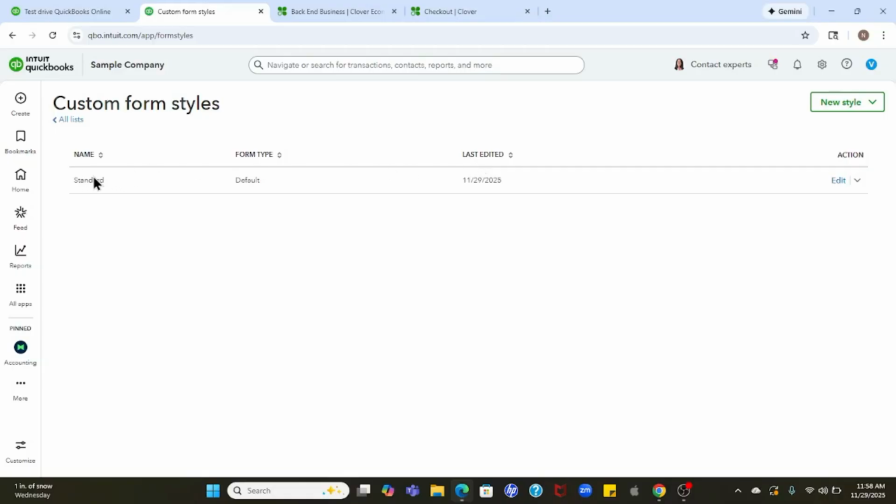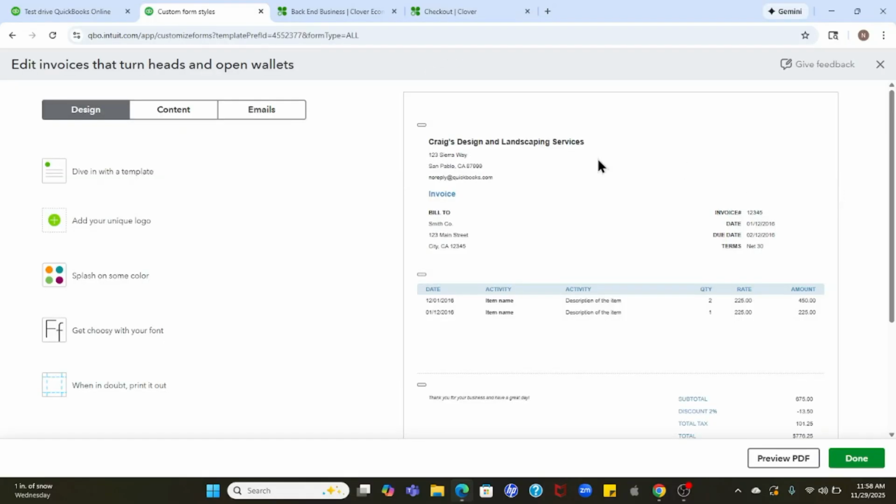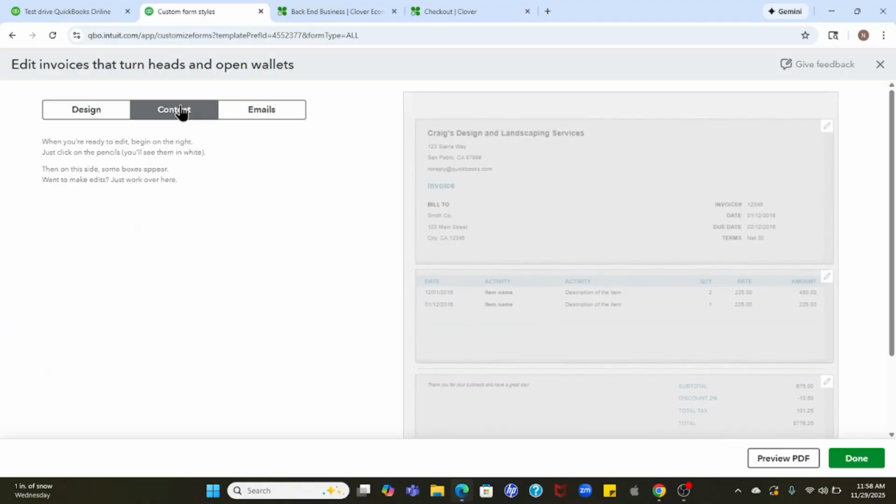Here you'll have all your templates that you've ever made. I just have the one. We're going to go ahead and click edit under the action column. And then we're going to go to content. All right. Now, here we've got all this information, and we can add our website, our payment website, under the website field.